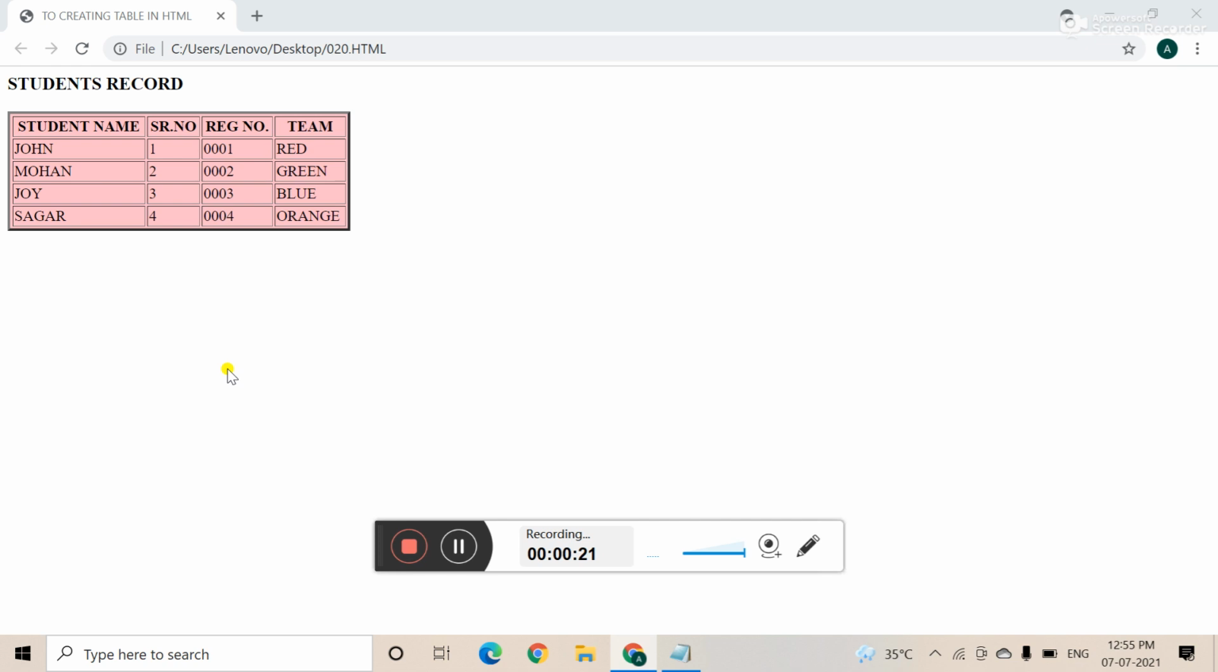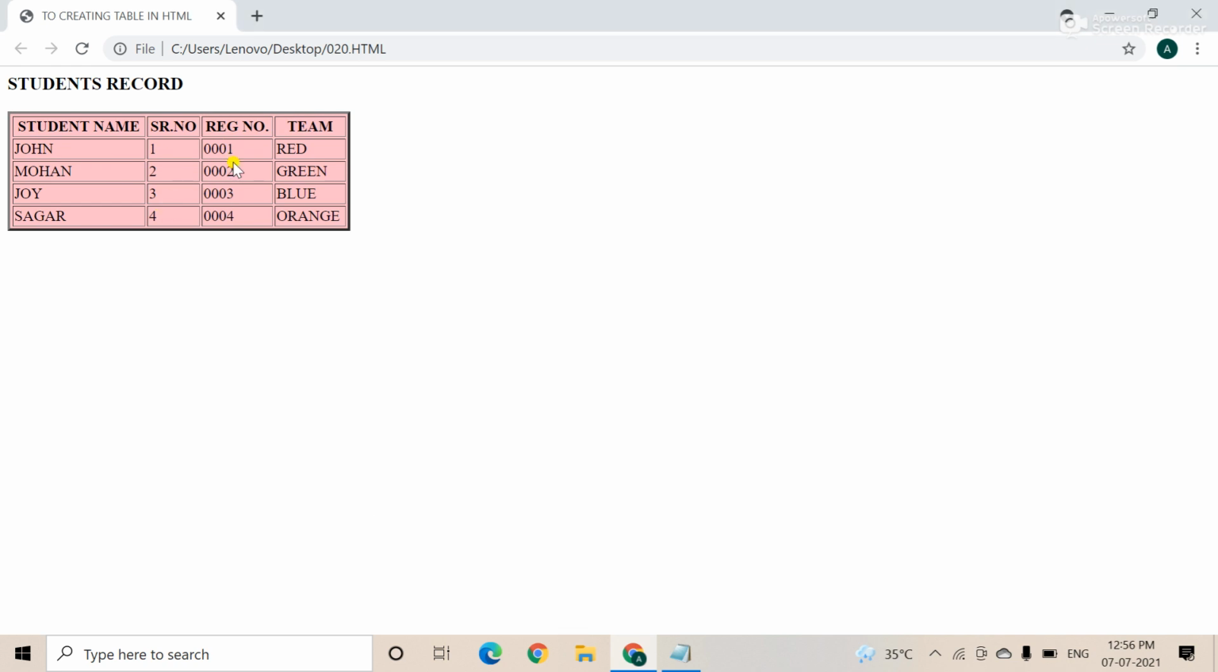Okay, so see, I already made one table in a web page. See, it is a student record. Here is the student name, serial number, registration number, and team, right? And here there are four students. I have written the serial numbers, and here are the registration numbers, and here the team I have written: red, green, blue, orange. Okay, so see how to create this table in HTML.